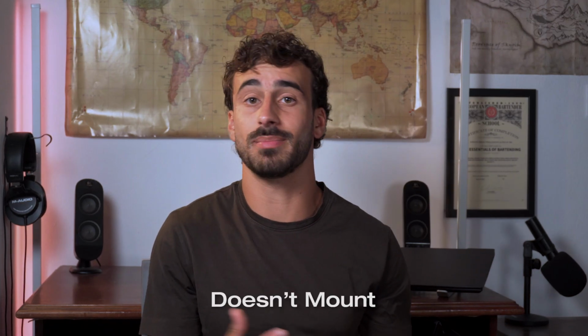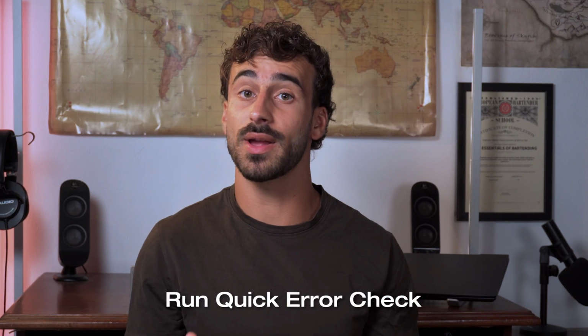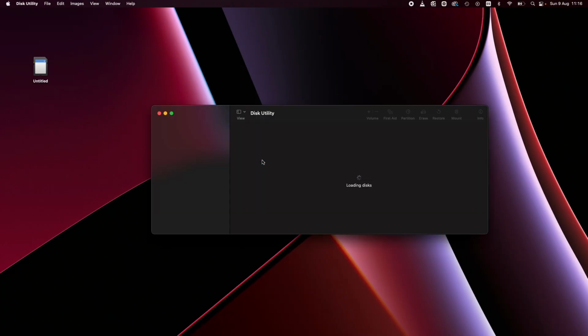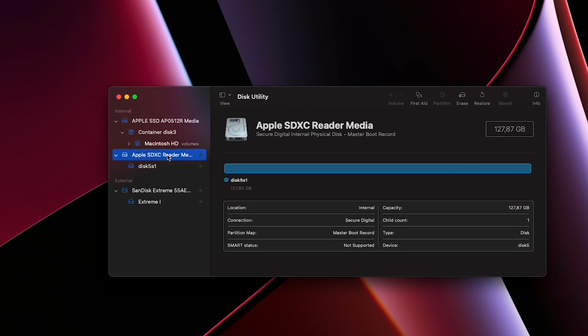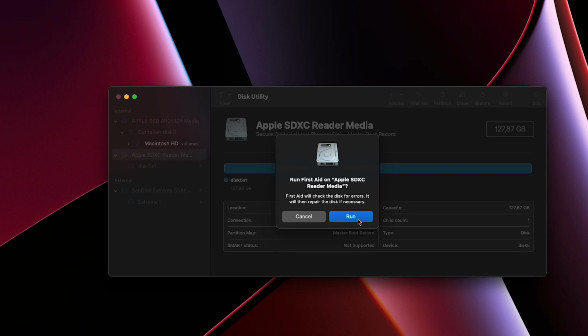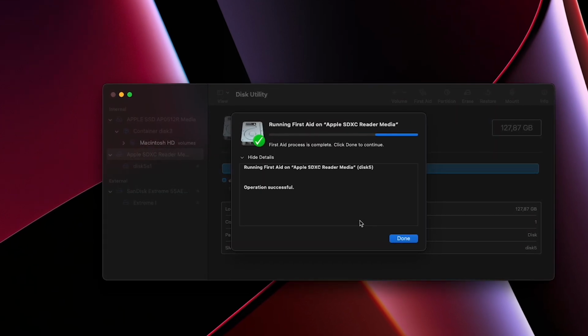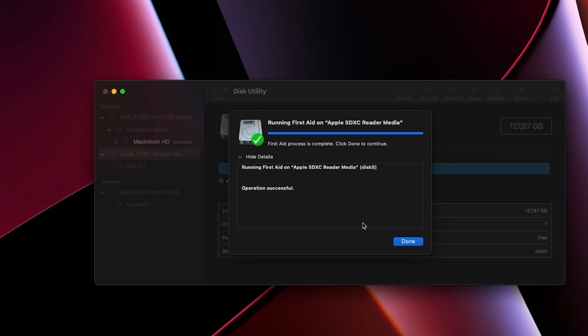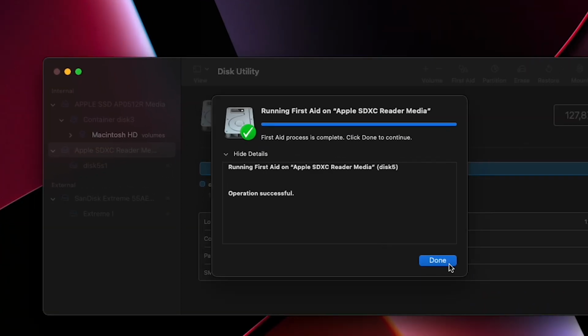Now, if the card still shows up as unreadable or simply doesn't mount, then run a quick error check using Disk Utility. So let's open Disk Utility, select the SD card in the sidebar, then click First Aid at the top and let it scan. Now, this handles the lightweight corruption cases, like file system errors and bad sectors that haven't gone too deep. So a lot of the time, this is all you need.